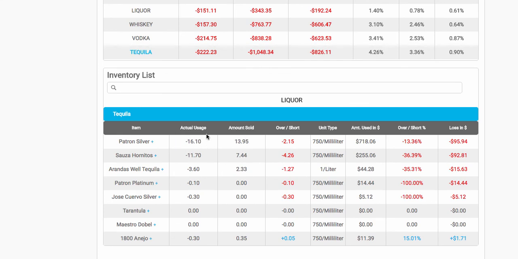So we used 16.10 bottles. We only sold 13.95, which means that we're 2.15 short. And that cost us $95.94. That's a lot of money when you start adding this up. So now I know what inventory items are causing me the biggest issues, and I just need to go fix them to make a lot more money.